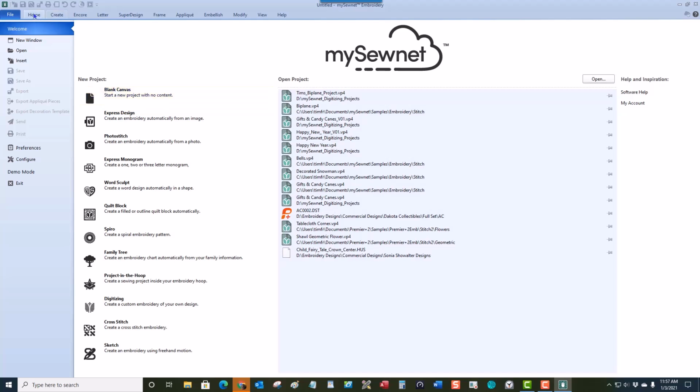What we have here at the top are different tabs, and you can probably recognize several of them, like Home. Create is new here. Encore, Lettering, Super Designs, Frames, Appliques, Embellish, Modify, View, and Help. And this is not the Modify module. They've gone back to the naming convention here.